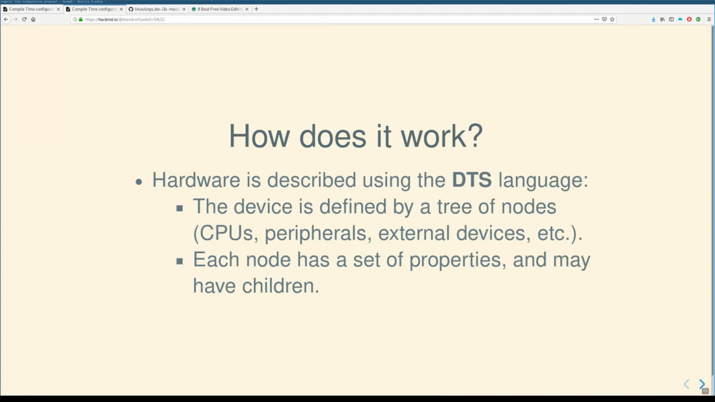So how does this work? The hardware is described using the DTS language, device tree source files. So basically a device is defined by a tree of nodes. For instance, one node could be a system on chip that contains a CPU node. The CPU might have some peripherals, external devices, or whatever. Of course, each node has a set of properties that make it unique, and each node may have children.